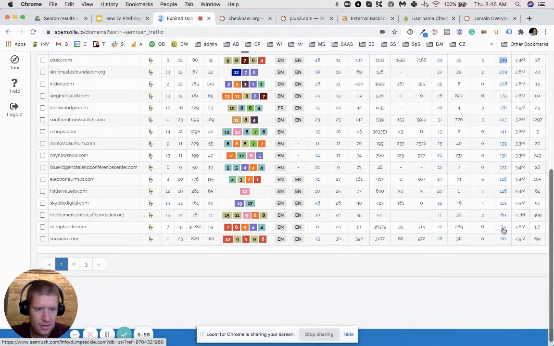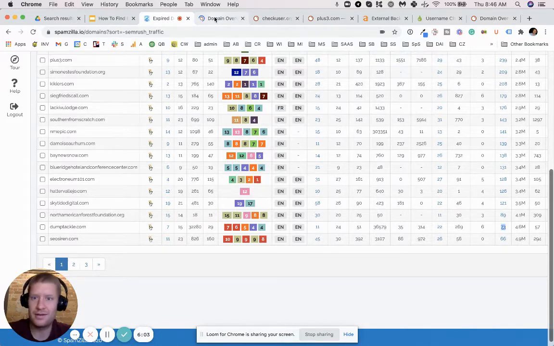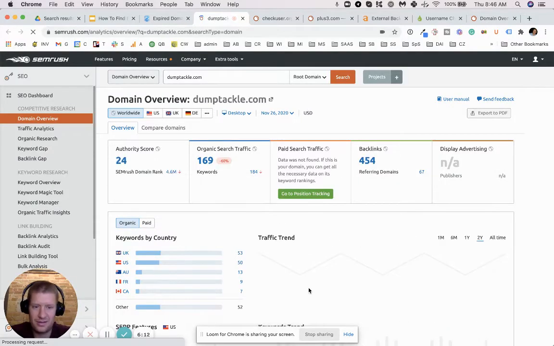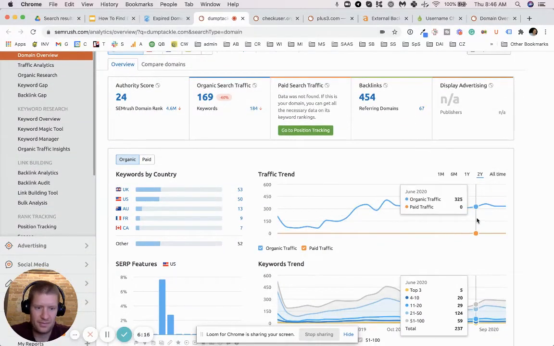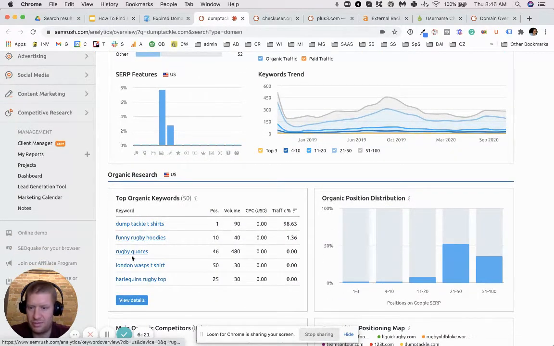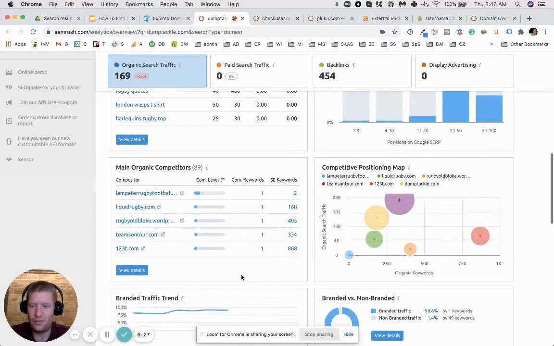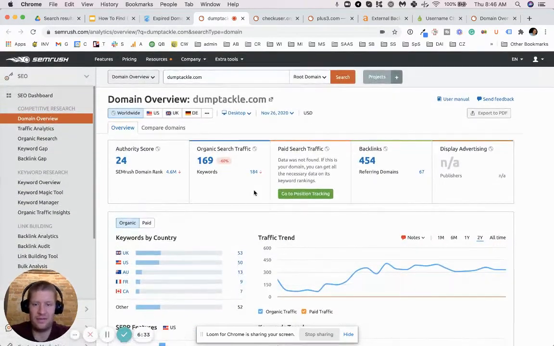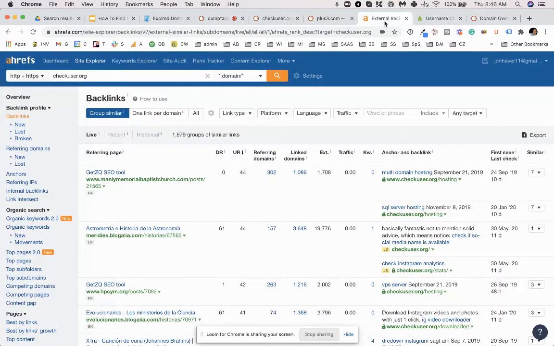Thumb Tackle. This looks like it'll be an informational site, maybe around rugby or football, I'm not sure. Thumb tackles are more often talked about in rugby, I think. Let's see what we got. Not a ton of traffic to the site. Thumb tackle t-shirt, funny rugby hoodies, rugby quotes. Okay, so not great ranking either. If you're wanting to build a rugby site, this has got you a little bit of a head start. Not a huge head start, but a little bit of one.